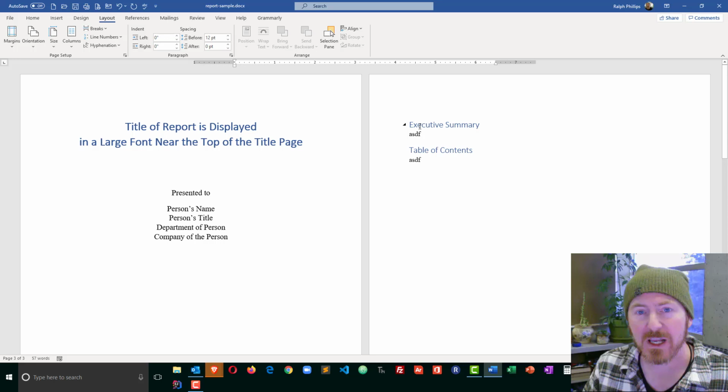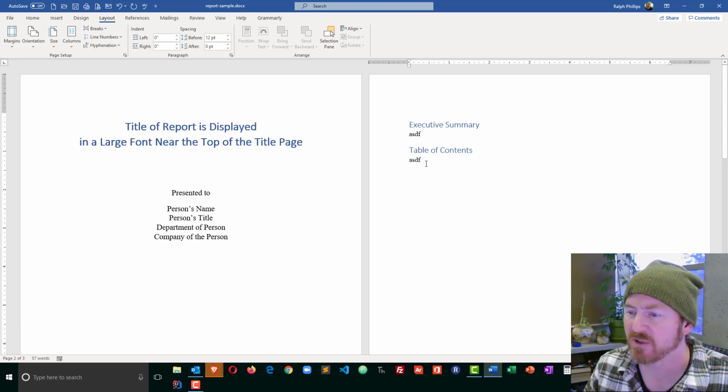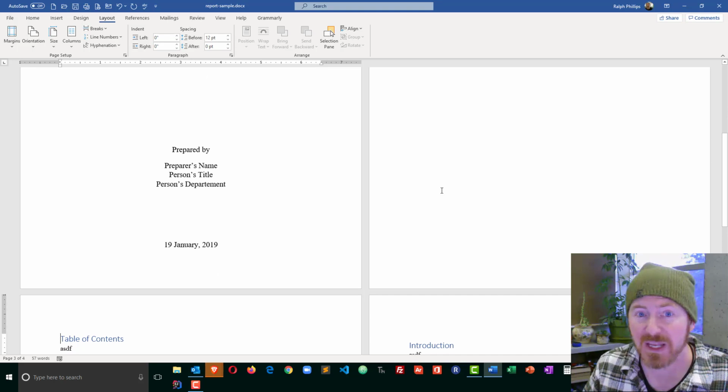Now I want these two items to be on their own pages as well. However, I don't want them to be different sections. So I'll put my insertion point in front of table of contents, and here I'm just going to do a Control Enter, which is a page break. So I've got a page break there.